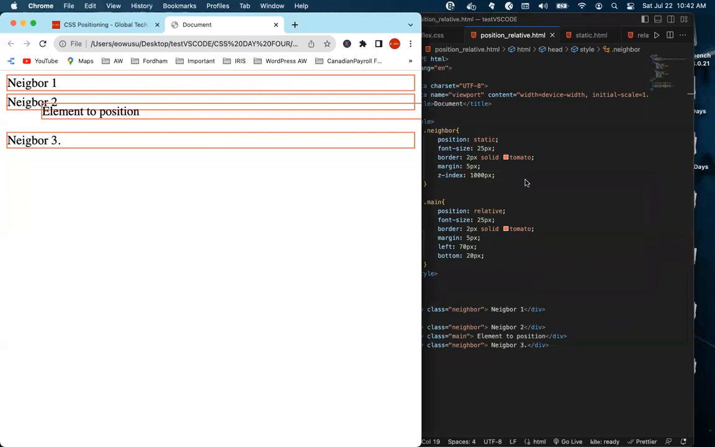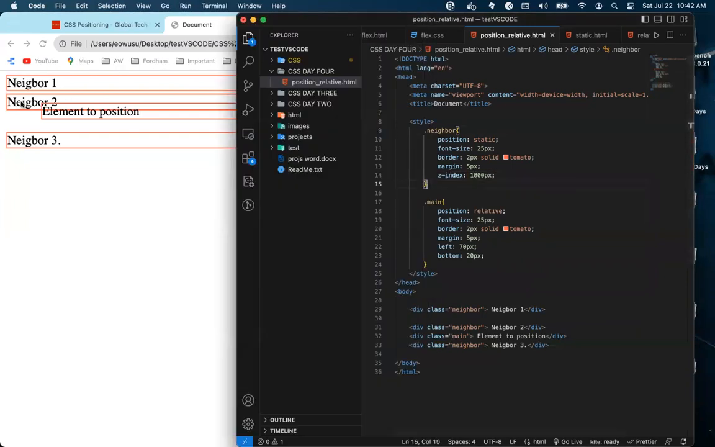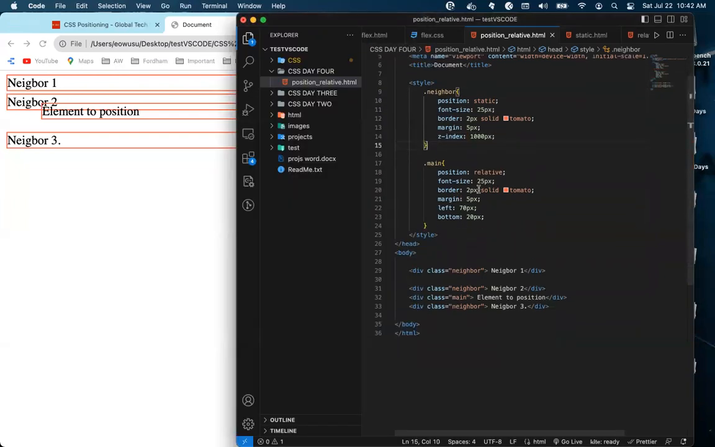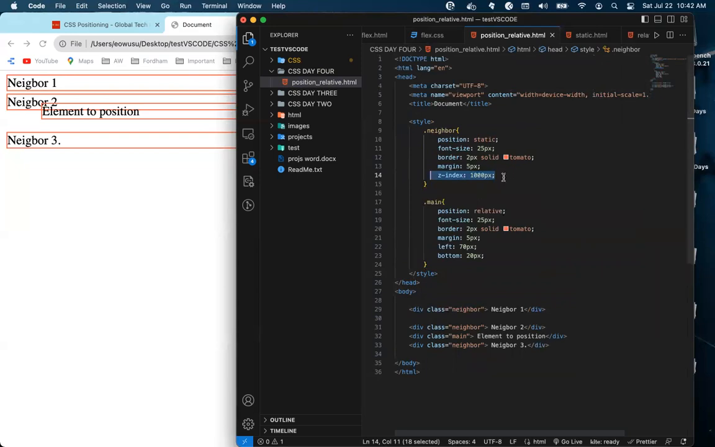Unfortunately, let's just apply the Z index to the neighbor 2 only. If I want to apply this to the neighbor 2 only, how am I going to do it? Can you guys tell me how to do that?